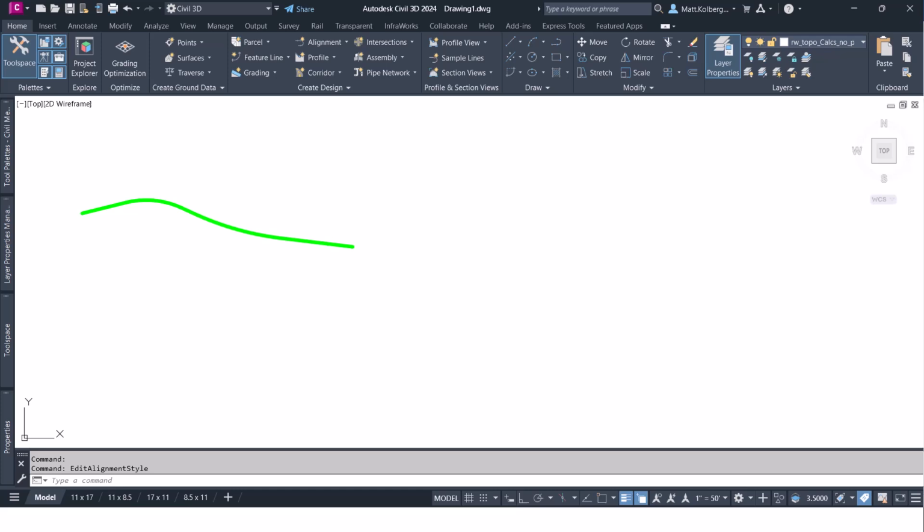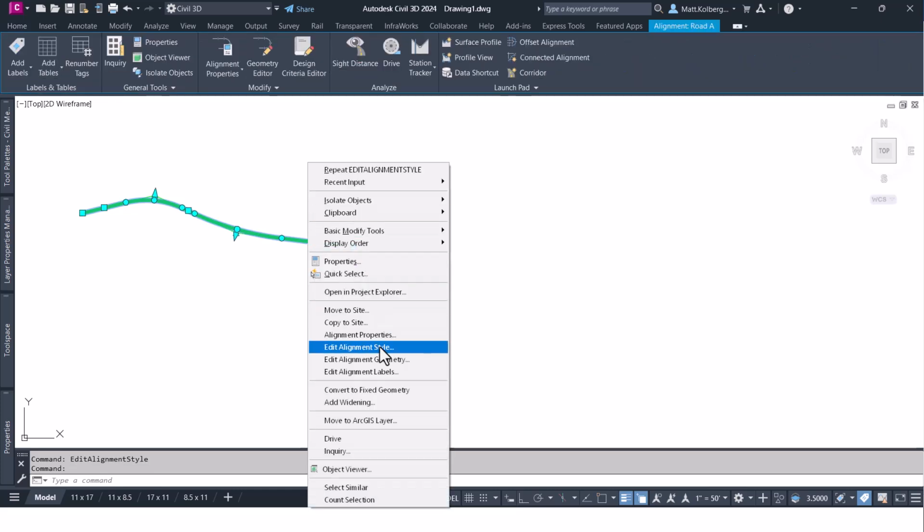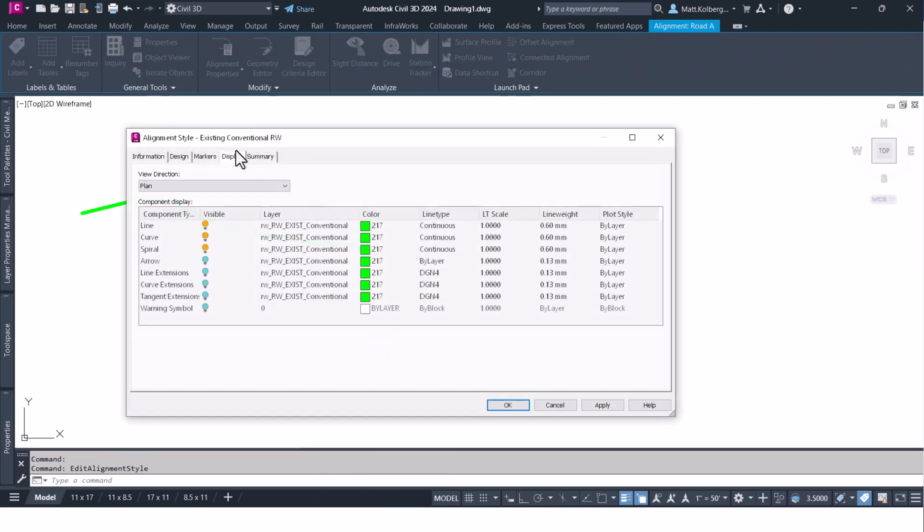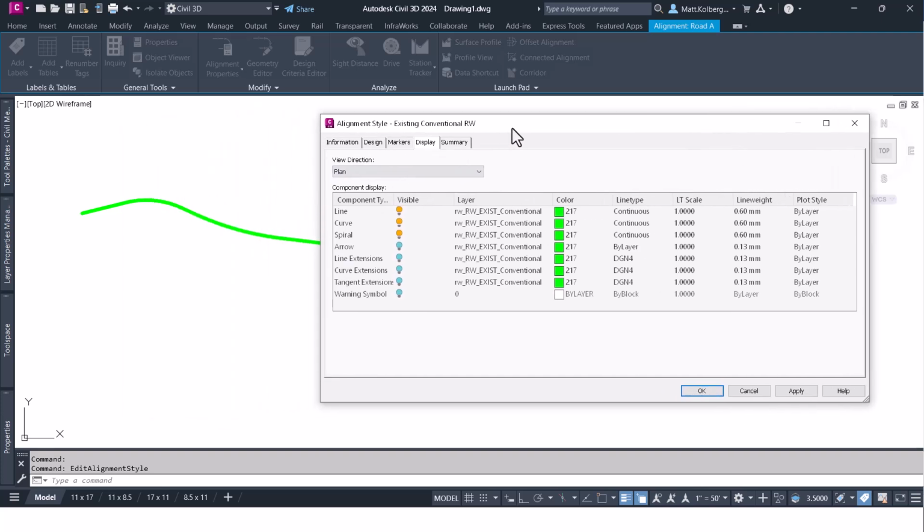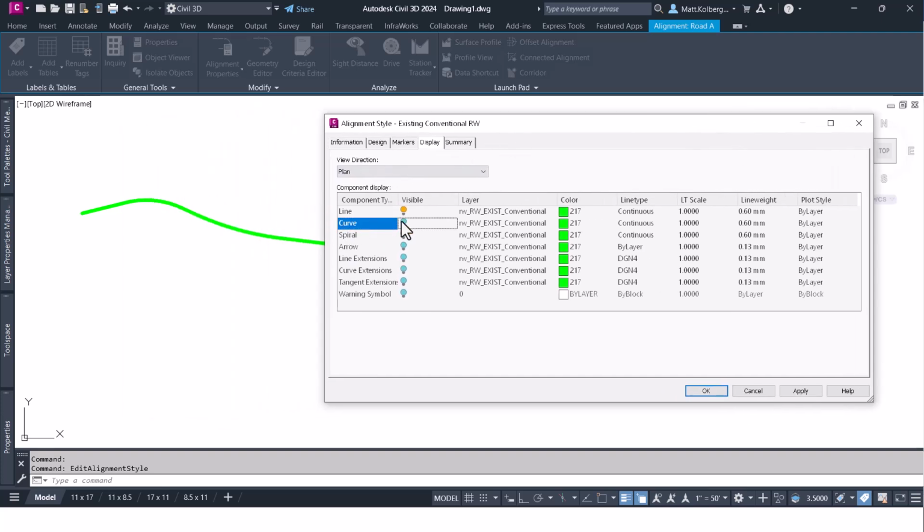This alignment has been assigned the style. The appearance of all Civil 3D objects are controlled by their styles. Now, here's the definition of that style. Alignment styles have several components: curve, line, spiral, and more.